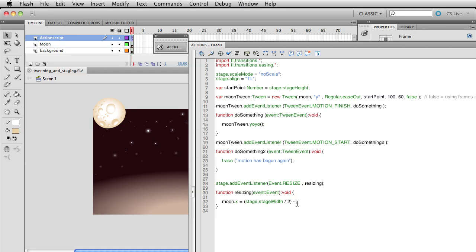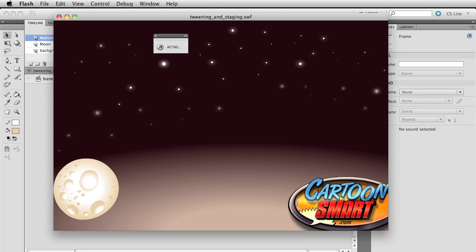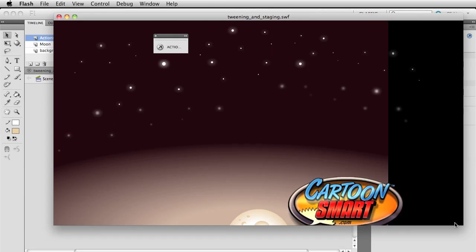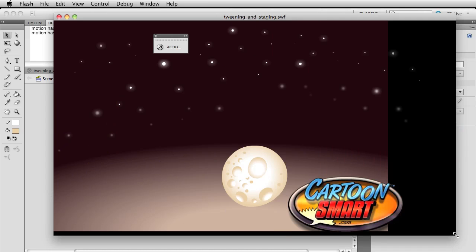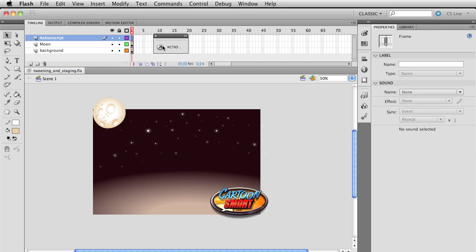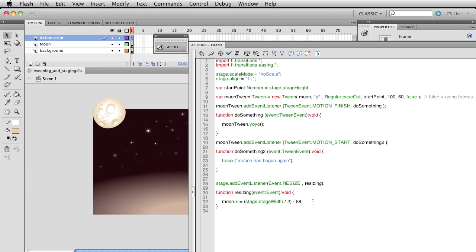So let's subtract out 88. That's not right, is it? Who cares? Okay, now let's resize it. And sure enough, that again looks like it's centered up. Okay. Oh boy, there's a lot of fun things we can do now, isn't there? Now that we have some code for resizing.